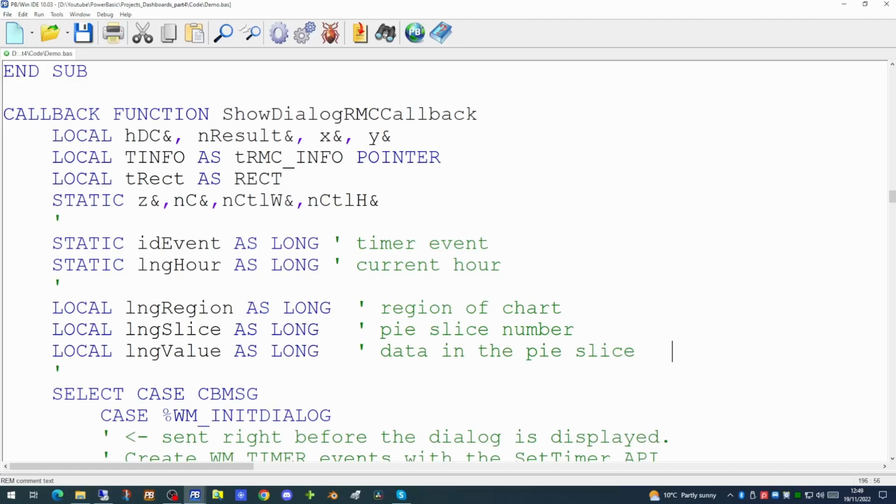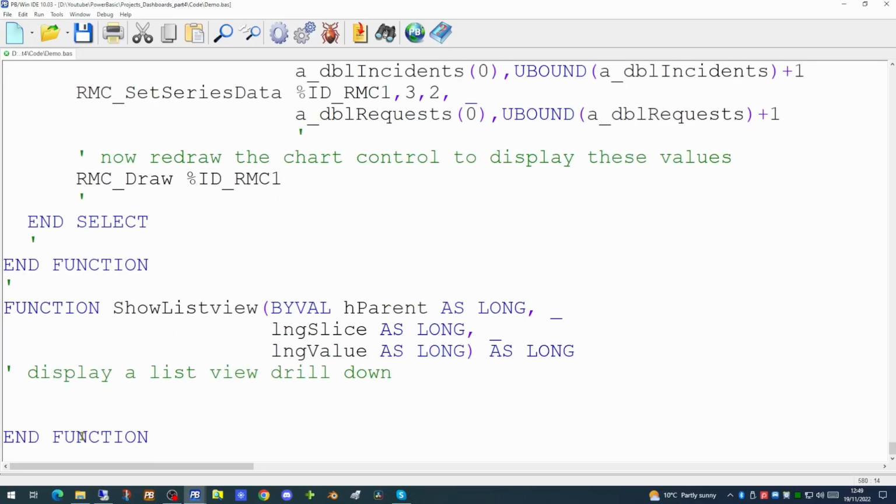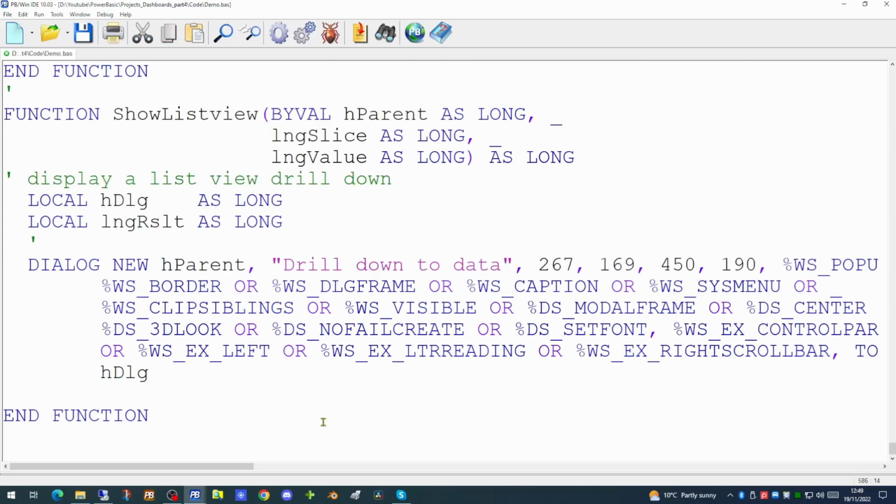creating this new dialog, which is going to show the list view. So here is our new function, the one we're going to use to display a list view on a dialog. It is taking three parameters: the parent dialog, the slice of the pie, and the value on that slice. So we're going to create a fairly standard bare dialog. This one will be centered on the screen as normal and will be titled Drill Down to Data.